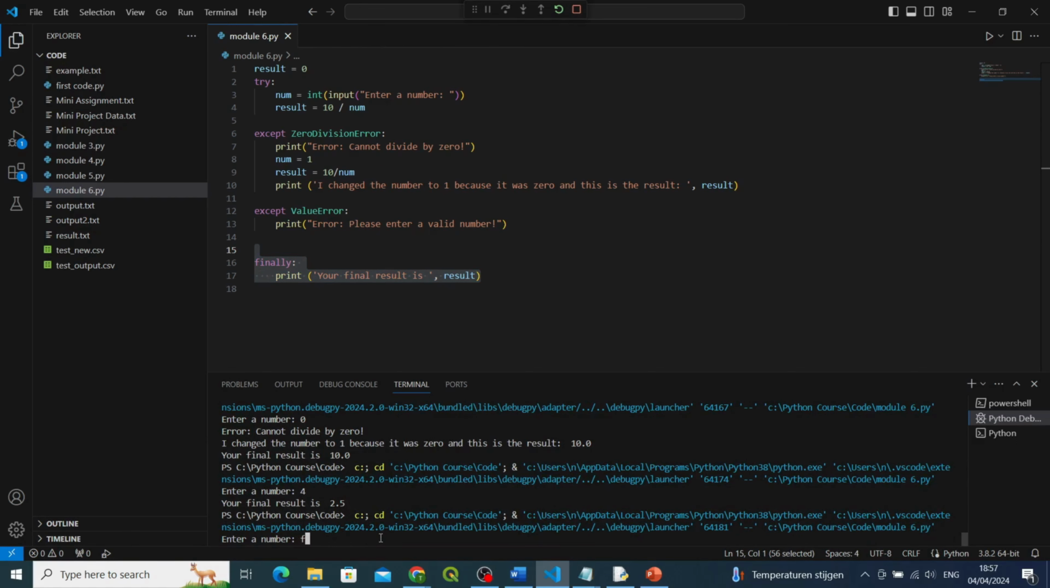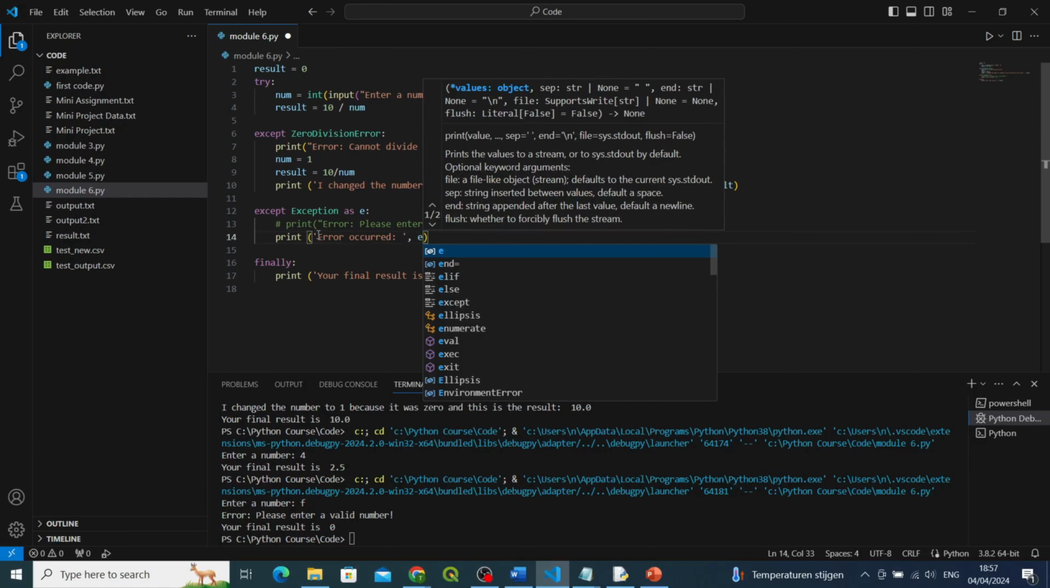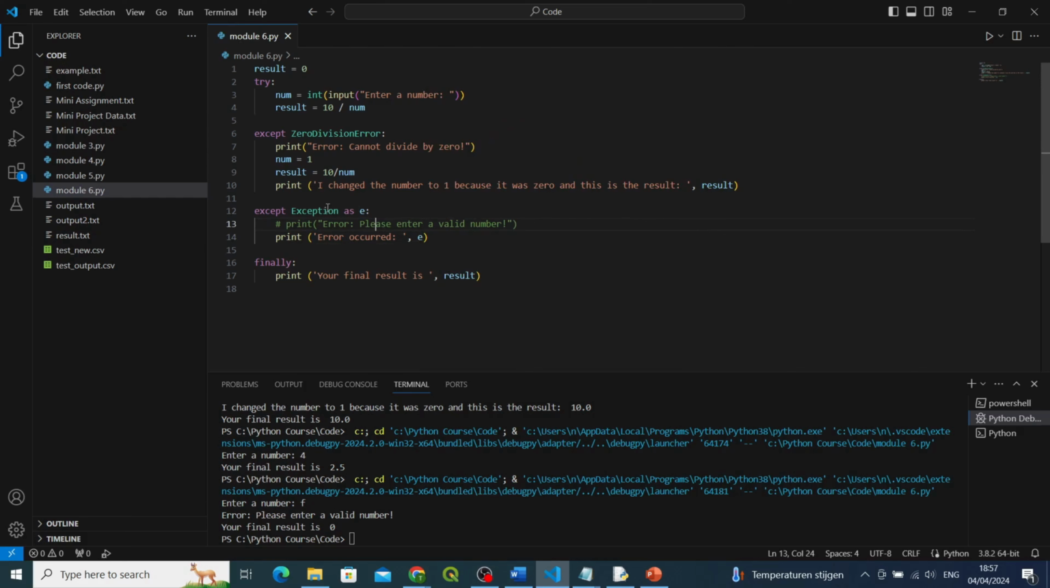So instead of a number, I will write F. So it says error, please enter a valid number. This one, because it was a value error, right? Now instead of this, I say except Exception as E. I am only catching the zero division error, and any other error I want to handle like this. So instead of this, I say print error occurred, what is the error? Error is E. So E is like the variable in which the error is saved.